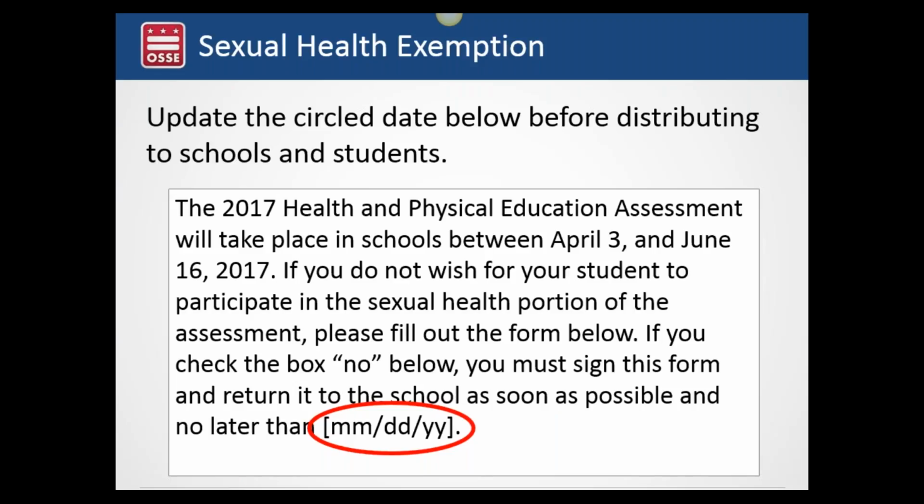You'll notice circled in red here, this is the language from the letter itself in the very last paragraph. The date is left highlighted within the letter that we gave you, and it's in Word format so that you can update it based on a date that makes sense, a due date, a deadline that makes sense for your LEA and your timeline.